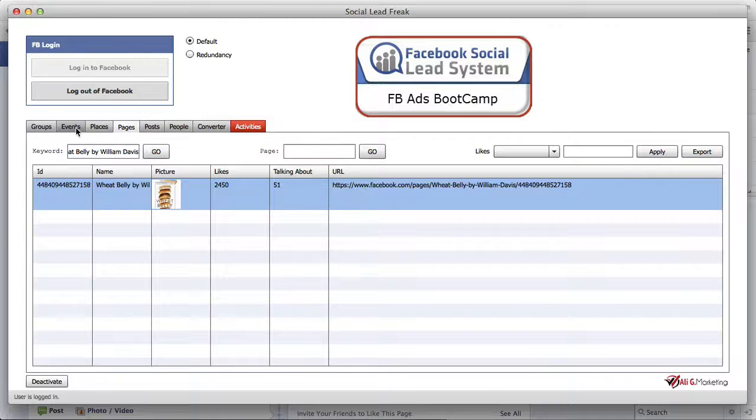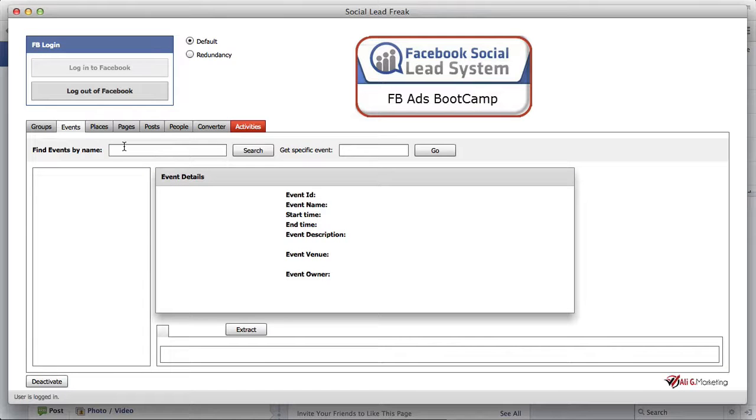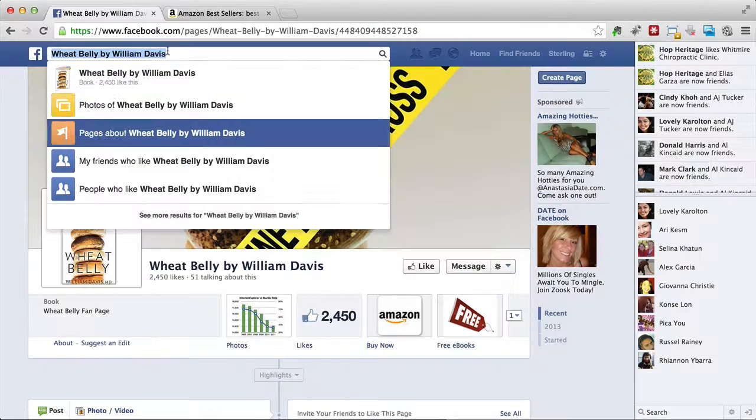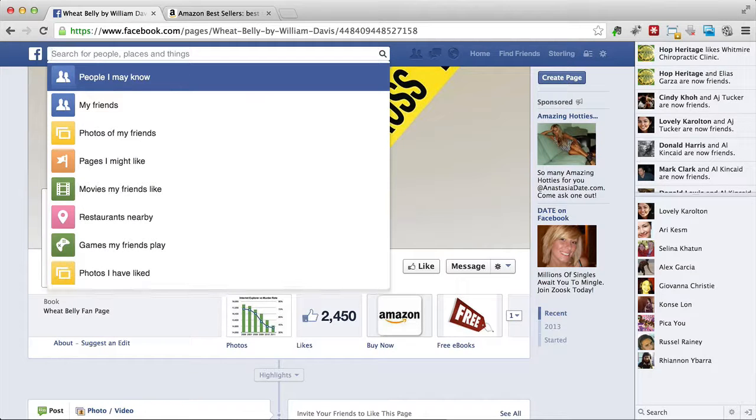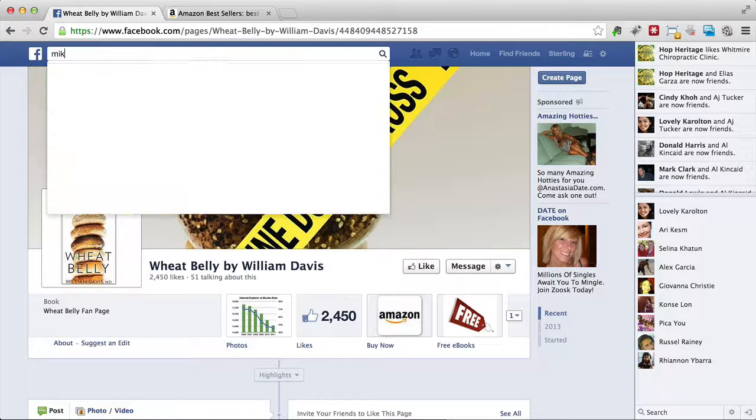Another way to do this is by events. Maybe this is not really applicable in the weight loss niche, but in the internet marketing niche, for example, if you see some people organizing webinars, you could target them. So you could just pick up that event and you could target the people who attended that event. There was a launch for Mike Filsaime and Andy Jenkins.